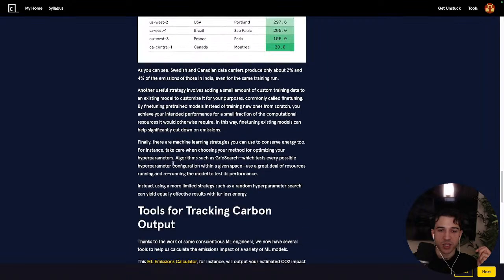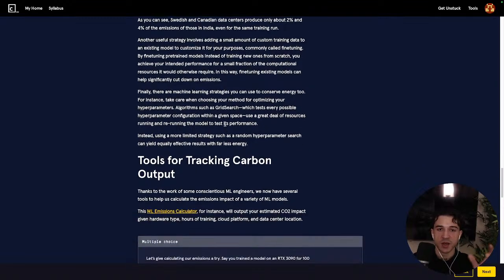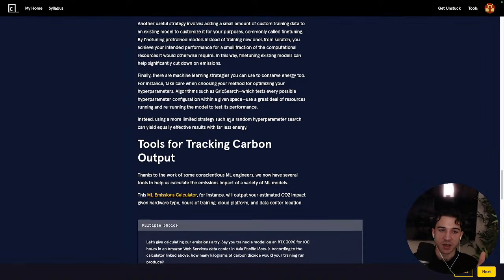Another useful strategy involves adding a small amount of custom training data to an existing model to customize it for your purposes, commonly called fine-tuning. By fine-tuning pre-trained models instead of training new ones from scratch, you achieve your intended performance for a small fraction of the computational resources it would otherwise require. In this way, fine-tuning existing models can help significantly cut down on emissions.